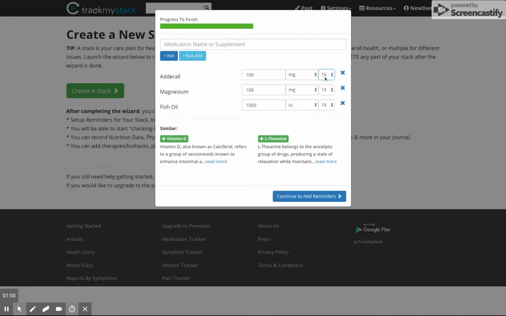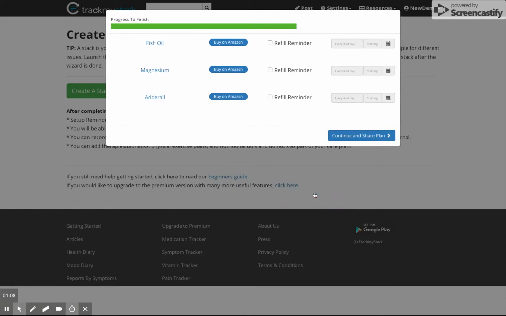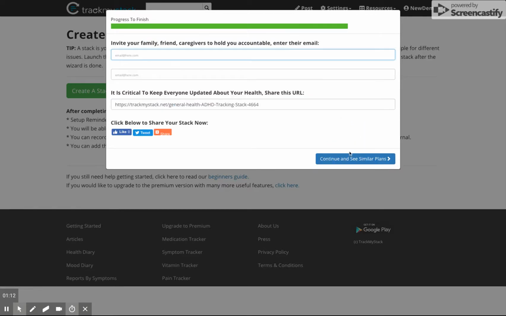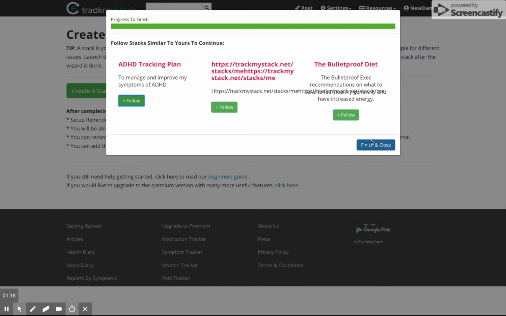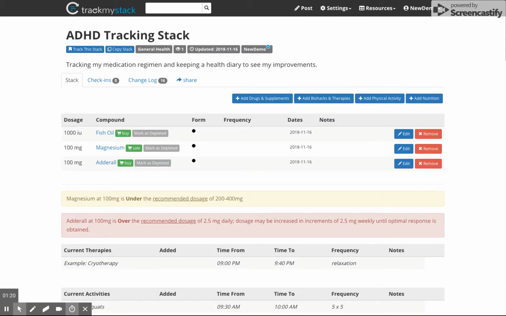We can edit the frequency of how often you take the medication per day. You can edit the time and all of that later on. Let's just go ahead and click next. You can enable refill reminders. You can share the stack once it's made with your friends and family, just so they can see your progress, or even your caregiver, and then hit close.